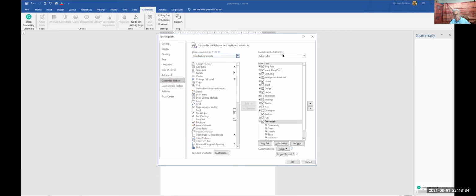Okay, so your main tabs right here. Okay, well, let's take a look. Okay, got blog post. Okay, that's in there. That's one of these items. You've got insert, outlining, background removal, home, insert, design, etc. You can go down the list and see all of those. If there's something that you don't want in there, then just take the click mark off and you won't see it anymore.